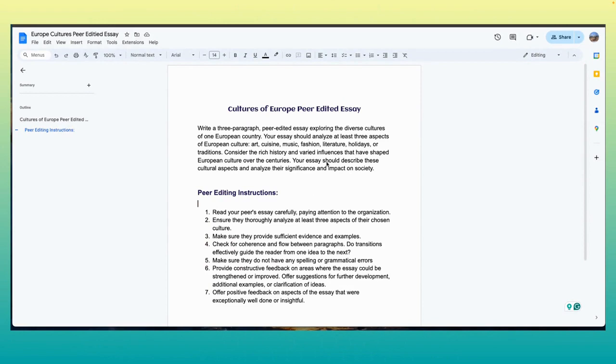So the students would have a prompt and then the instructions for editing as a peer. They would write their essay and then have a peer edit it and then have to show that they've changed it based on the peer edits.